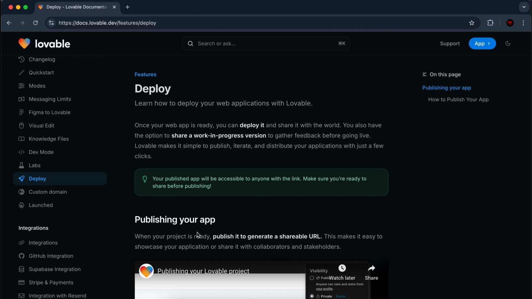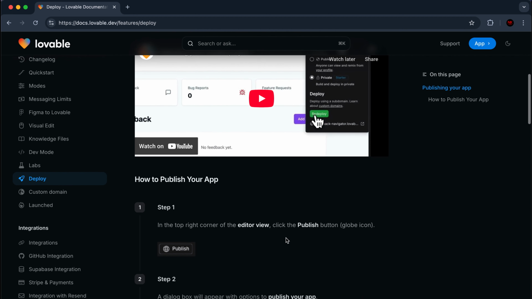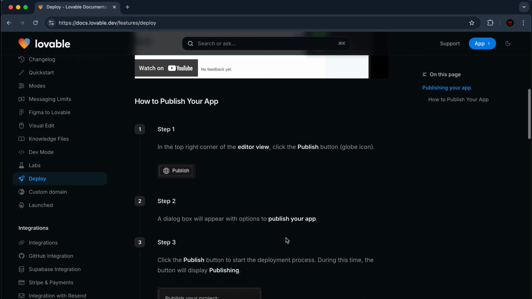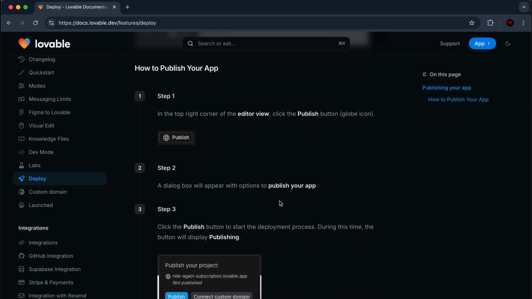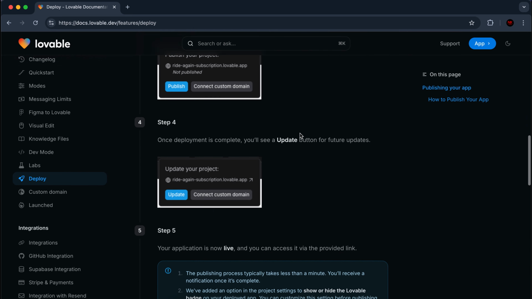Publishing your app: when your project is ready, publish it to generate a shareable URL, and then you can share that URL to showcase your applications with collaborators, stakeholders, or basically anyone you want to show your app to. There's a whole video over here by the Lovable team, and you can watch that as well. And then there's how to publish your app. In the top right corner of the editor view, click the publish button. If you move further back in the tutorial, you can see the publish button in the editor view while we're building.